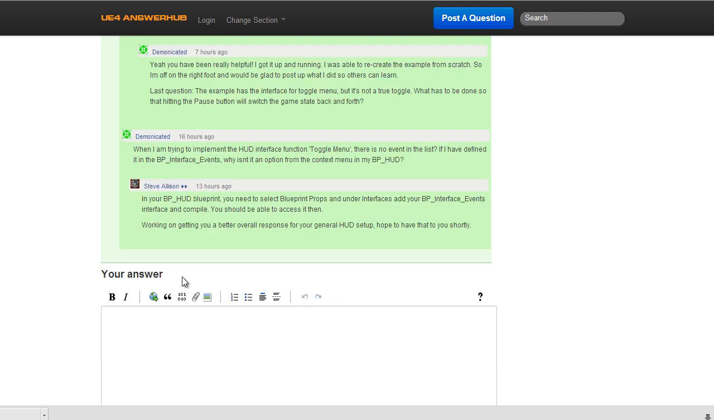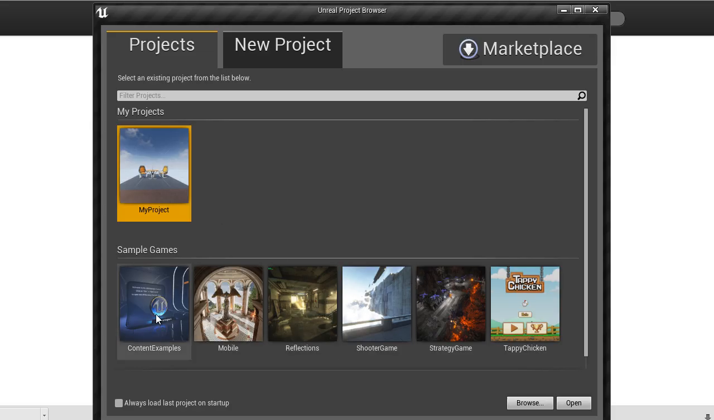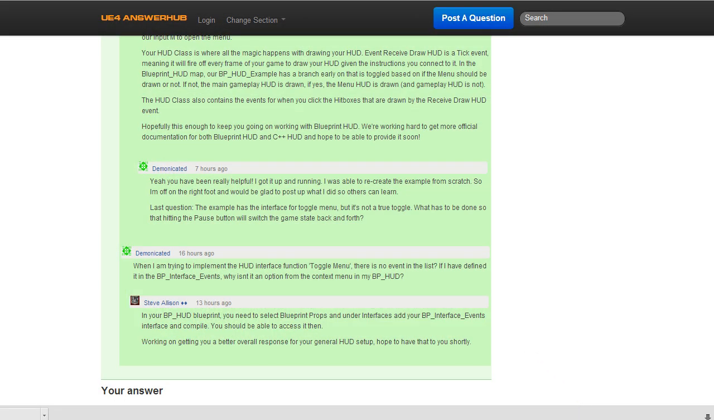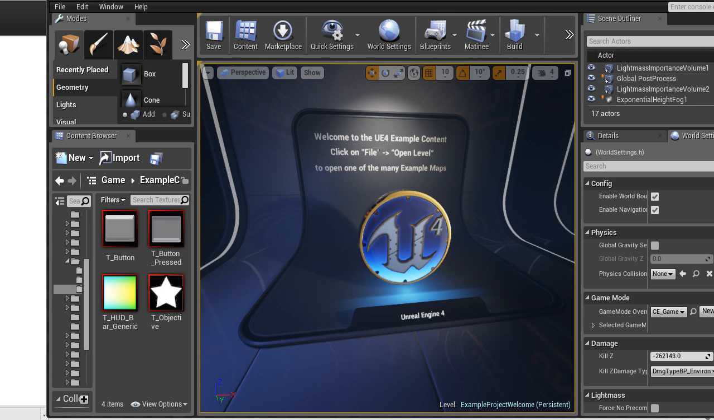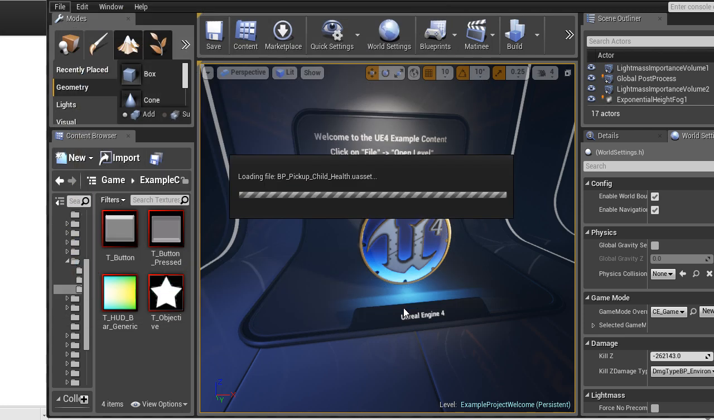Okay, jumping over to the editor. We're going to look in the content examples. So that'll have to open. I'll just pause. As it says here, open a level. And the level that we're looking for is Blueprint HUD. There's a ton of other ones to check through.